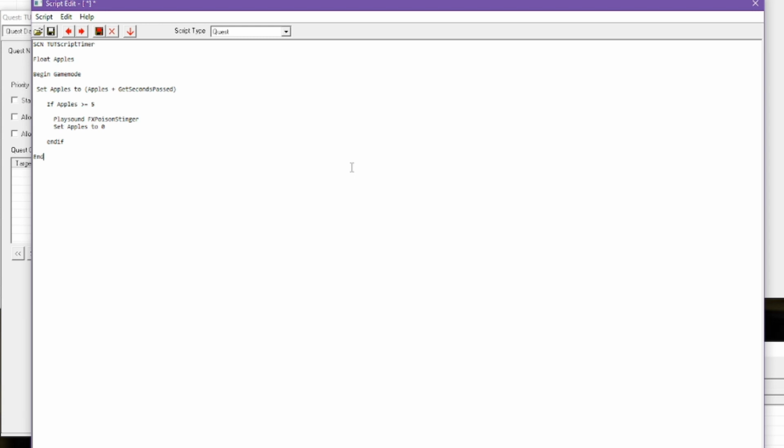So if you were paying attention to the explanation of getSecondsPassed, then you should know that getSecondsPassed equals how many seconds have passed since it was last run in the script. Now, because our script is game mode, that means it's always returning as 1. So I guess theoretically you could just put 1 here, which would make sense, but that might cause issues if your game lags or something. There's no reason not to use getSecondsPassed here. So yeah, all this is doing is every second we are setting apples to apples plus 1. And the rest of our script is just a simple if statement.